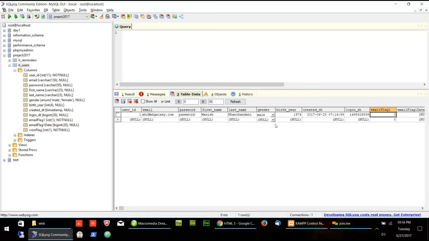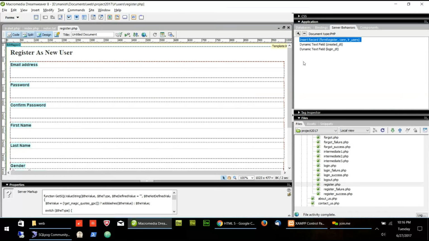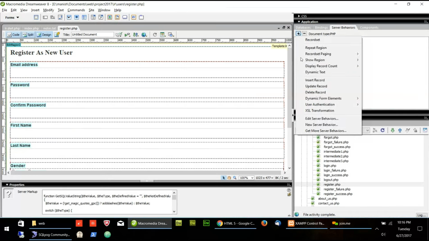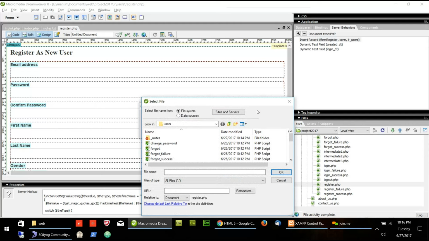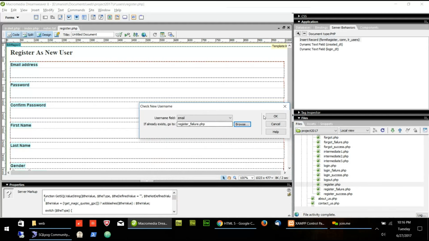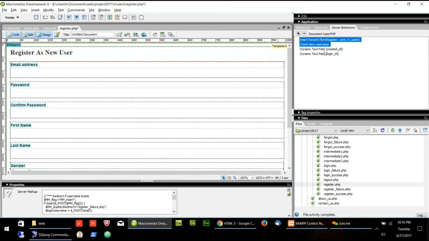Is registration clear? Yes. We only inserted the record, but we need to do one more step. If you remember, I want to go to user authentication and use check new username. So I will add this also. And what is the field I want? Email. If the user puts an email which is already there in the database, I will send the user to register failure. And I click OK.